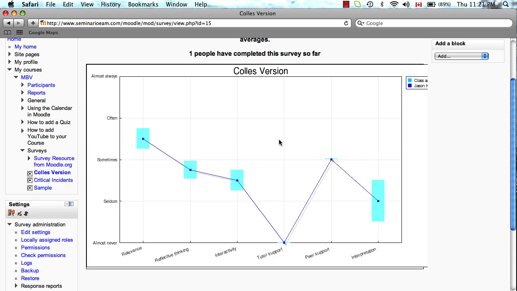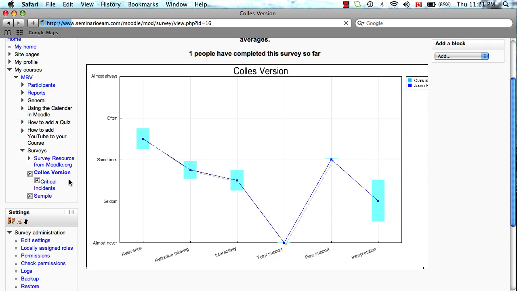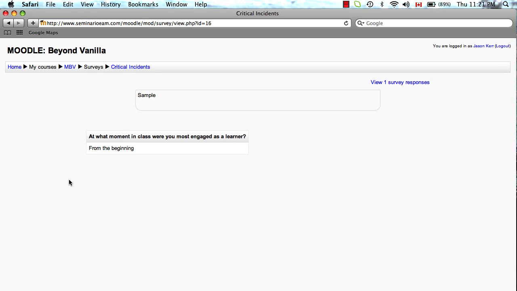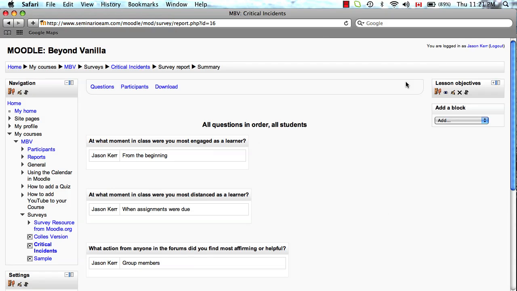So when looking at the results of a survey, there are a variety of things that you can look at. What you're seeing right now is the critical incident survey, which is the 3rd survey that is available. Kind of plain looking here from what I had set up, but if you do look at the responses, you'll notice that all the questions are there. It identifies the student and what their response was. So again, you have to make sure that the students are aware that they're not anonymous.